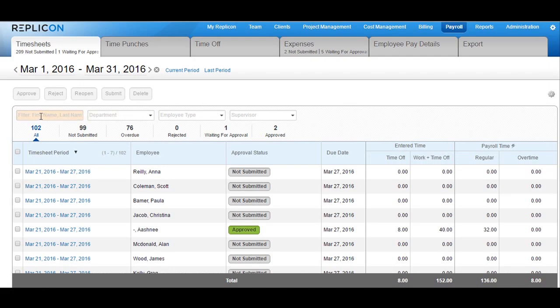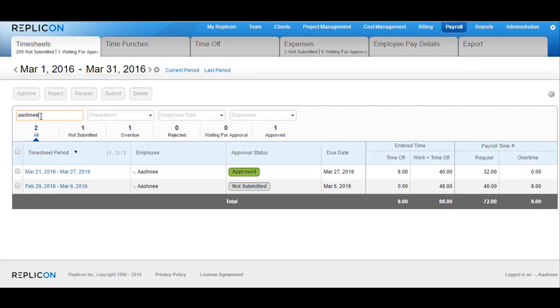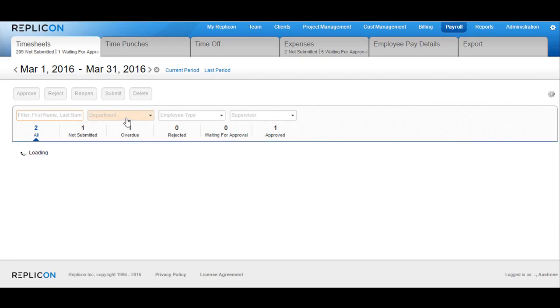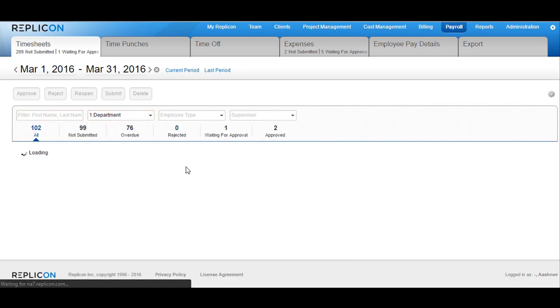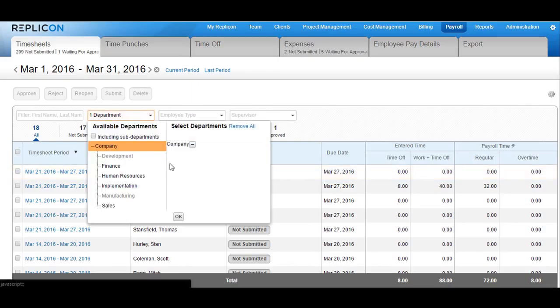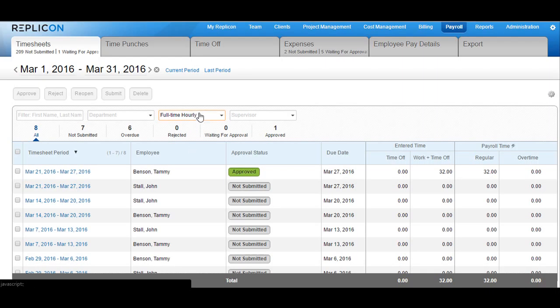Next, you can filter either by the name of the employee, and the system would load all the timesheets available for this particular employee. Or you can choose the department for which you would like the timesheets to be seen. You can also filter this list for the employee types, or you can filter this list for a particular supervisor.